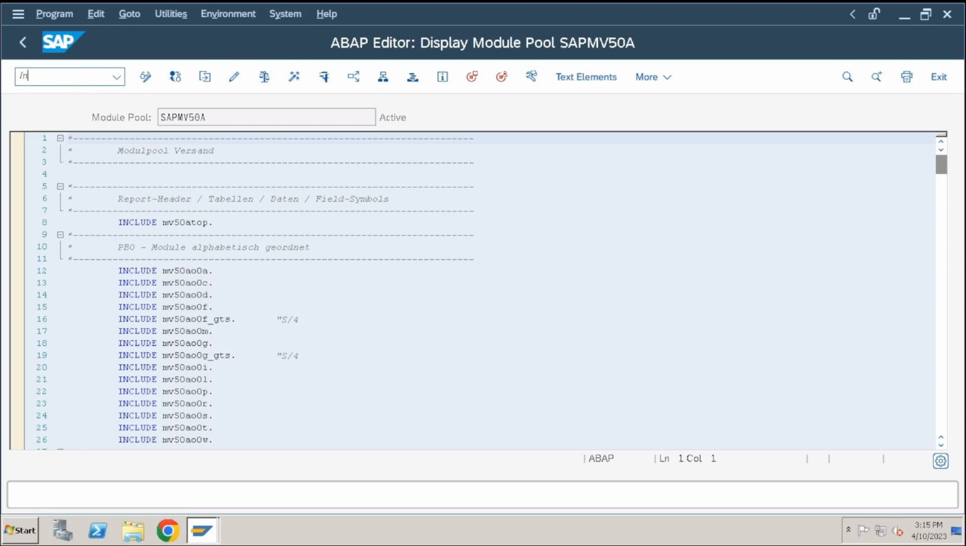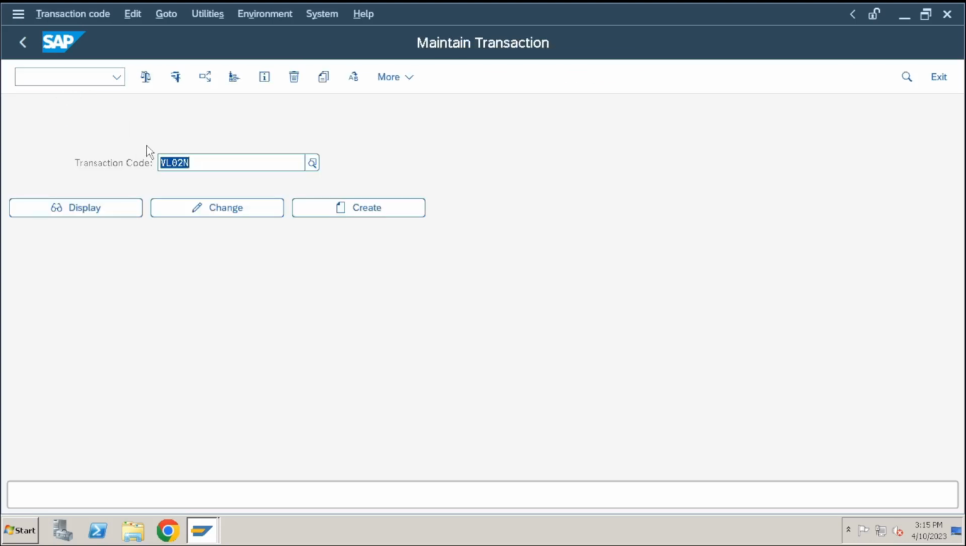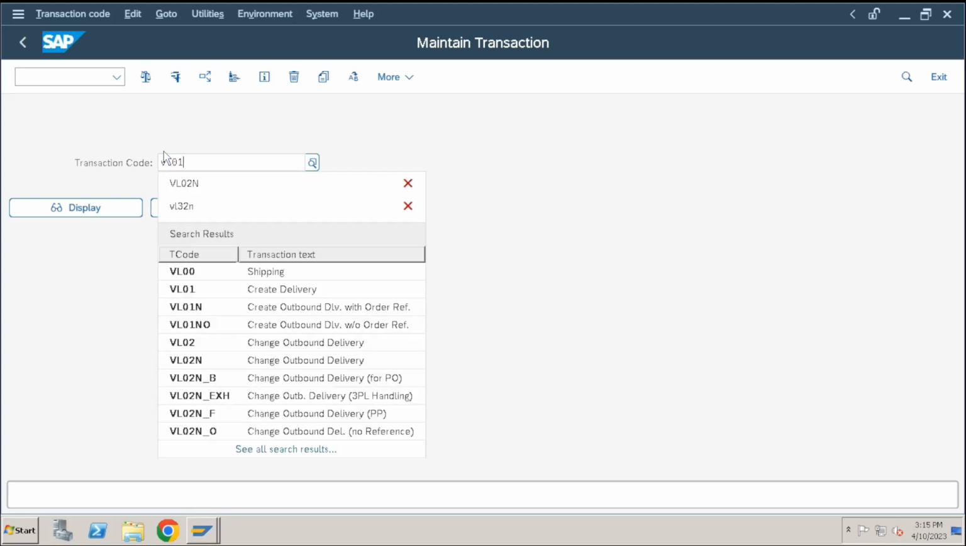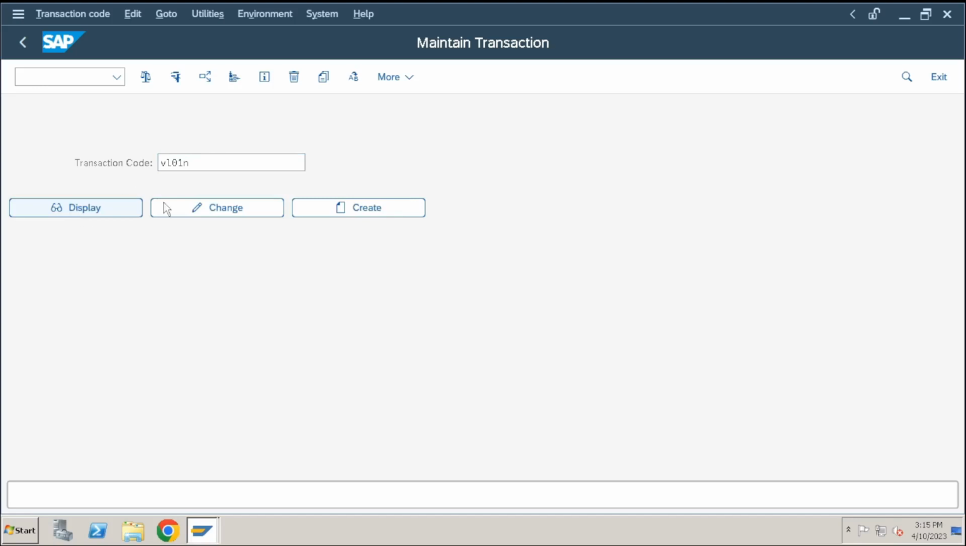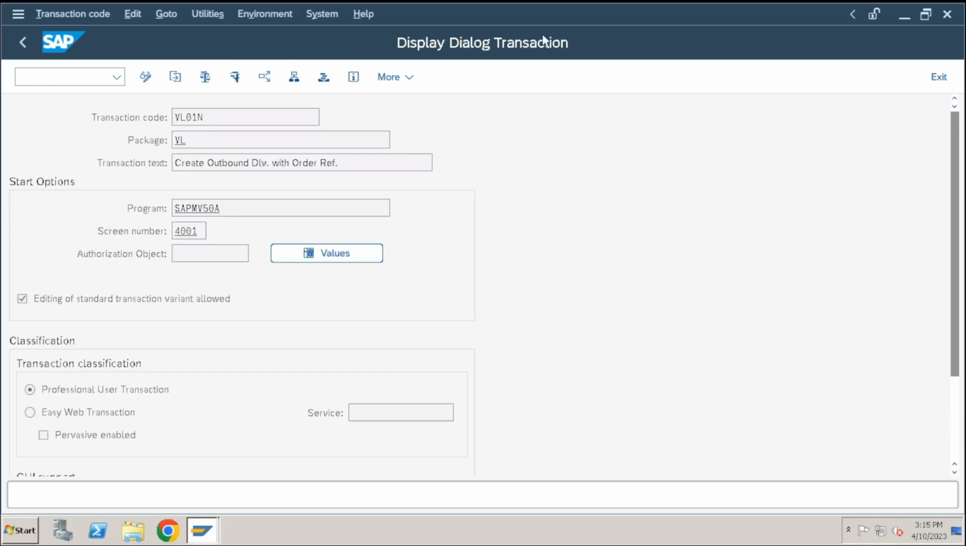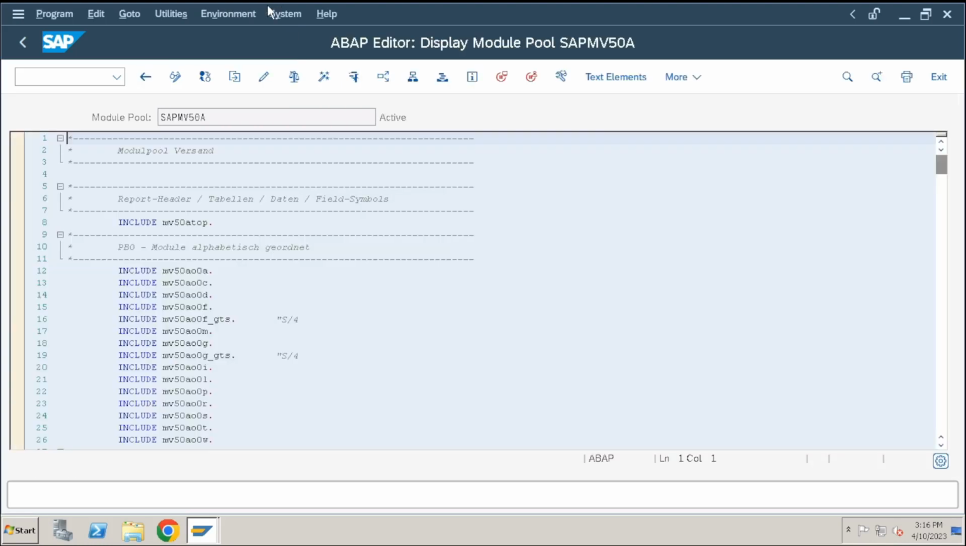The other alternate way, I'll show you. Go to SE93. What is SE93? It is the transaction code to maintain the transaction codes. Now enter the transaction code and click on display. Here you can create custom transaction codes also for your report programs. This is the standard transaction code and this is the program. Double click on the program. It is the same program that you see in the system status. This is the alternative way to find the program name for the transaction code.